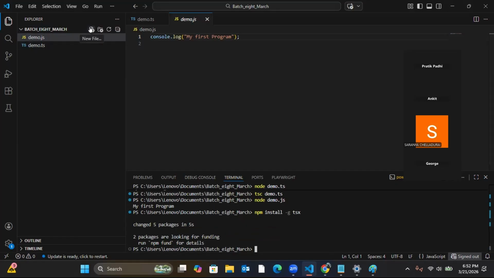Now, let me create one more TypeScript file, and that I will execute without converting to JavaScript, because all these things happen in the backend. For your understanding, I told you. But in real time, we'll not be doing this step of converting to JavaScript. We'll be directly executing through the TypeScript executor, that is TSX, and TSX will take care of all those things in the background.